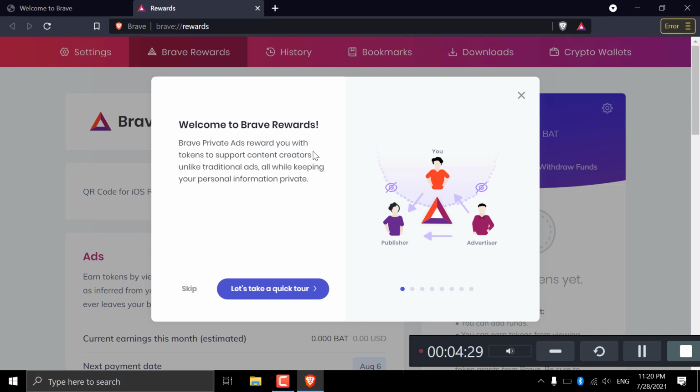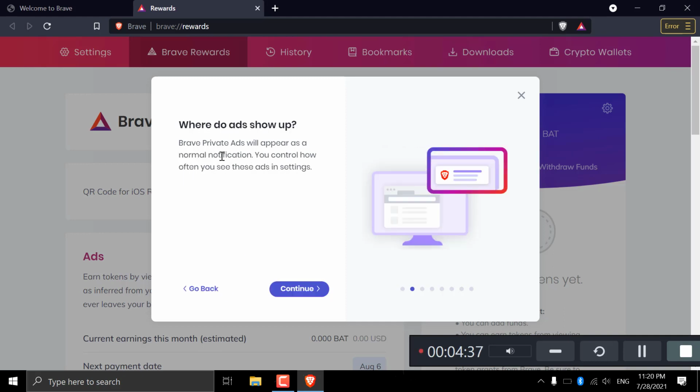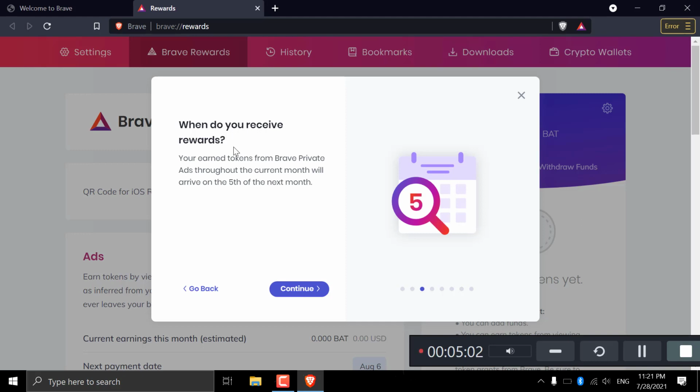Start using rewards. Private ads reward you with tokens to support content creators, unlike traditional ads, like I was saying. When you're doing the setup, you're going to see that they tell you there is a maximum of 5 ads per hour, which is reasonable, guys. When you're browsing, you wouldn't want ads popping up every minute. So I'm going to click continue there. When do you receive the rewards? They pay out on the 5th of every month. That's basically what they're saying there.